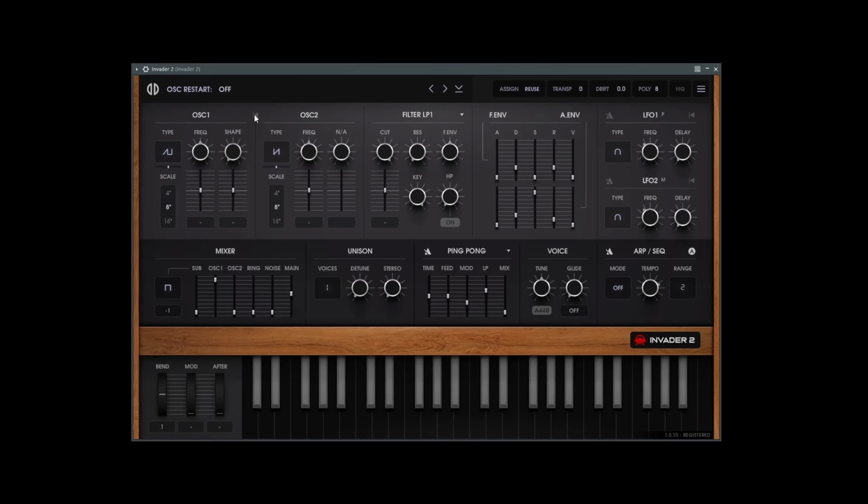Up here you have oscillator restart. If this is off, Invader 2 will function like an analog synthesizer where the oscillators and components are constantly moving. If you turn this on, it will start at the same point wherever you choose the phase offset to be. For bass sounds, it can be a good idea to have this on and have this at 0. That allows for your sound to have a uniform starting point and it sounds more in line, each note to the other.